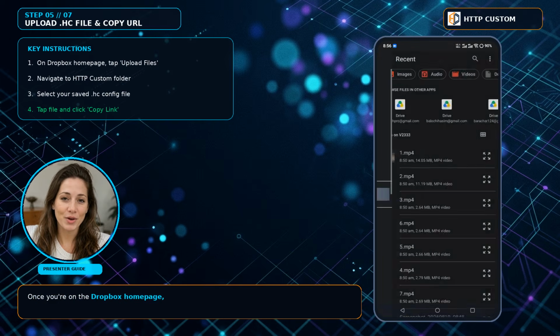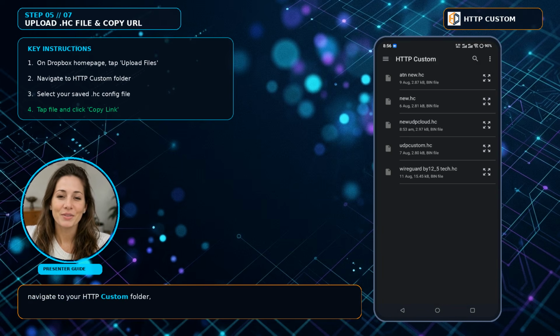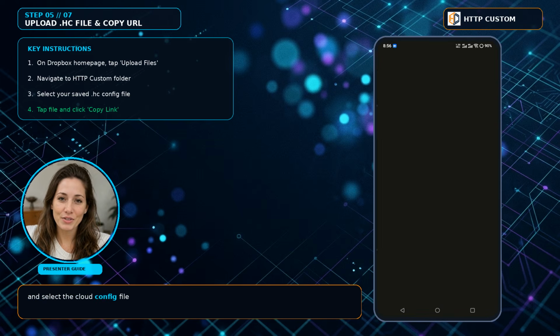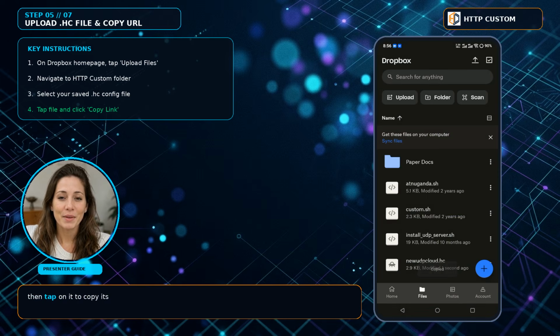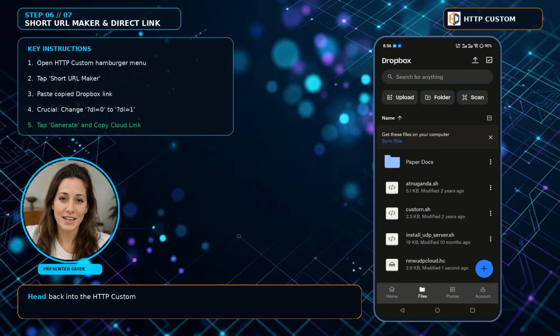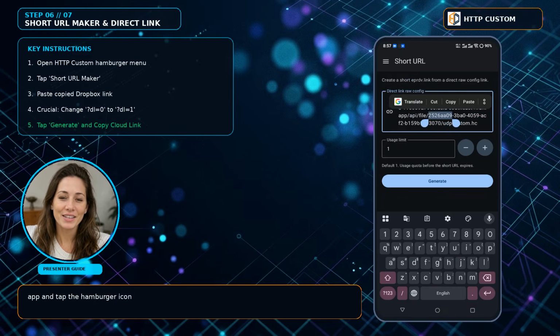Once you're on the Dropbox homepage, tap Upload Files, navigate to your HTTP custom folder, and select the cloud config file you created earlier. Give it a few seconds to upload, then tap on it to copy its URL. Head back into the HTTP custom app and tap the hamburger icon to continue.